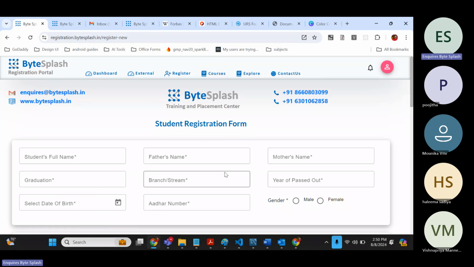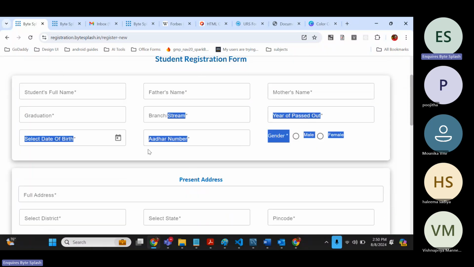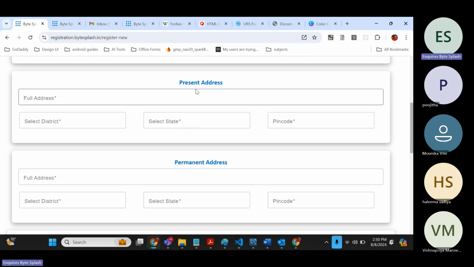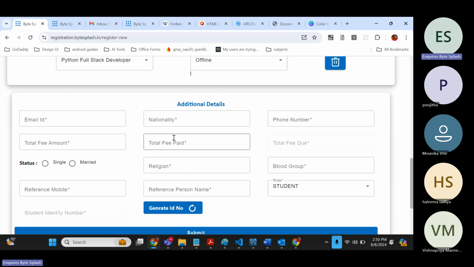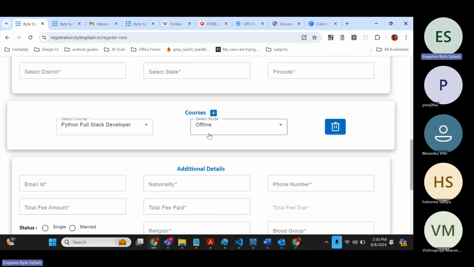Inside this body, again, we have a container for personal details. Again, we have a container for the present address. Again, a container for the permanent address. Again, a container to select the course when you are applying. Again, we have additional details for generating an ID. Whenever you submit, it will ask for more. So everything is separated here.